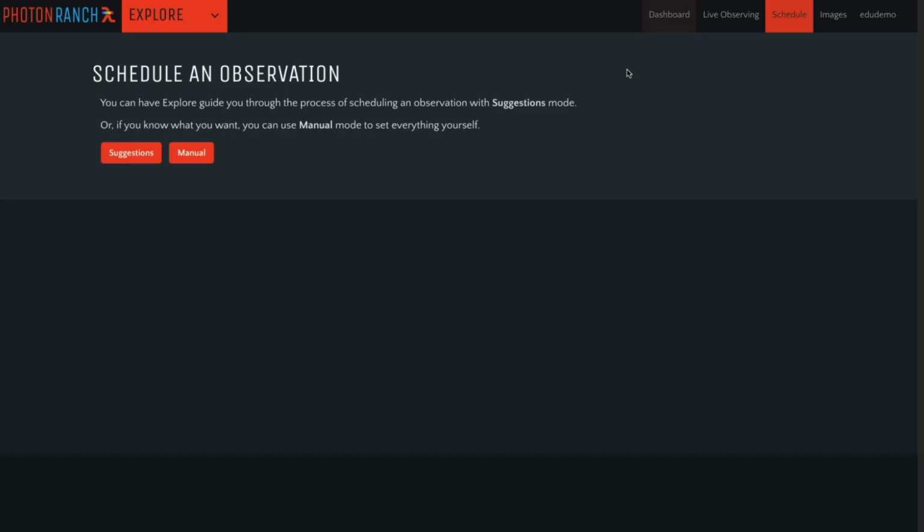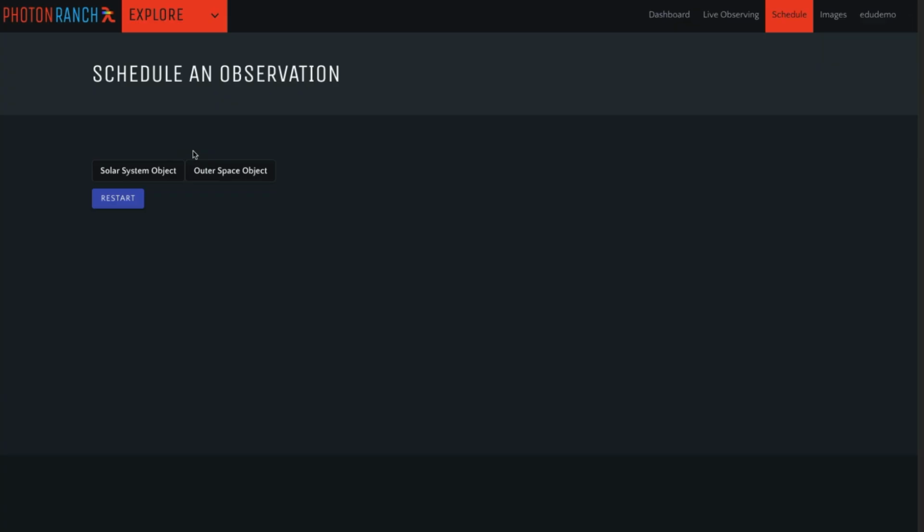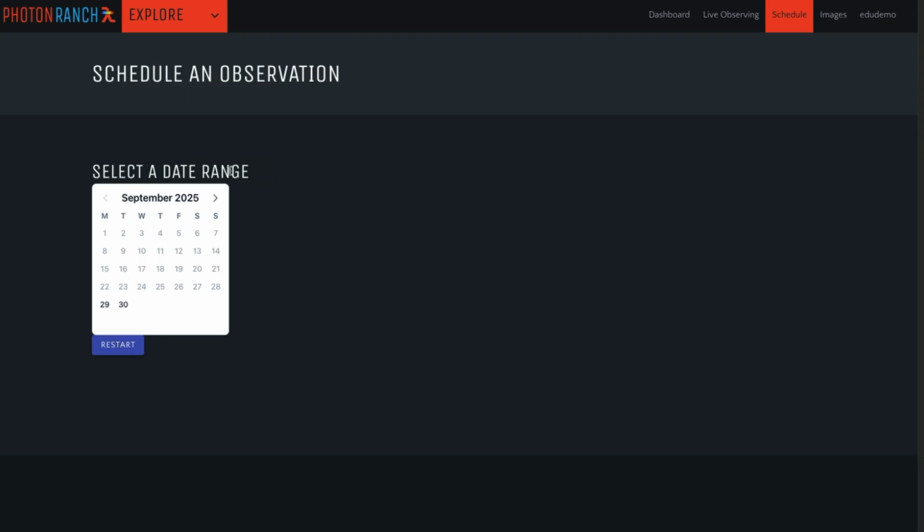Okay, let's have a look at the manual mode now. In the manual mode, you have 2 options: Solar System Object and Outer Space Object. The difference between those is that solar system objects are moving relative to us on the Earth, and outer space objects, although they are moving, they move very slowly, and so for all intents and purposes that movement can be ignored. I'm going to select outer space object initially.